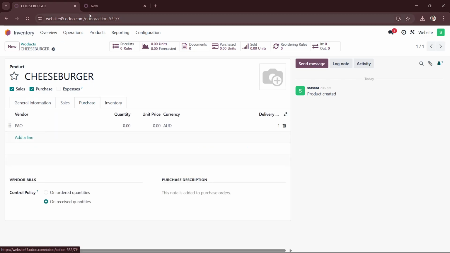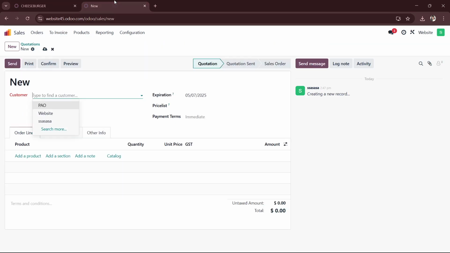And then you have to go now to the sales app. And then once you're in the sales app, you have to create a new quotation and then you add your product, you confirm the order, and then Odoo will now create a dropship order and your supplier will ship it directly to your customer. And that's it.